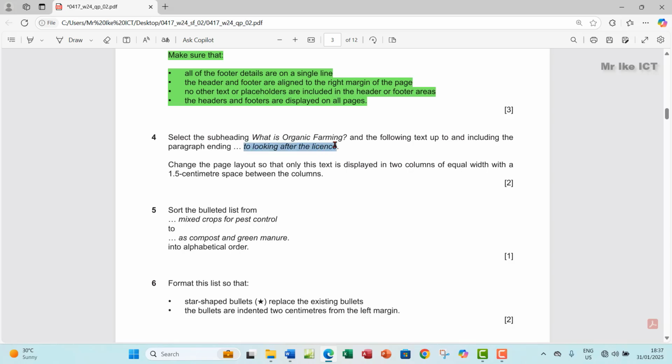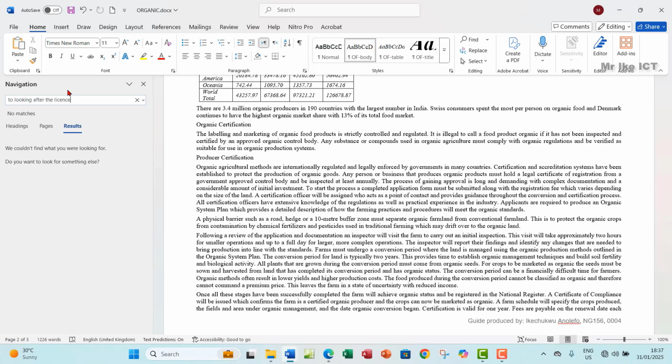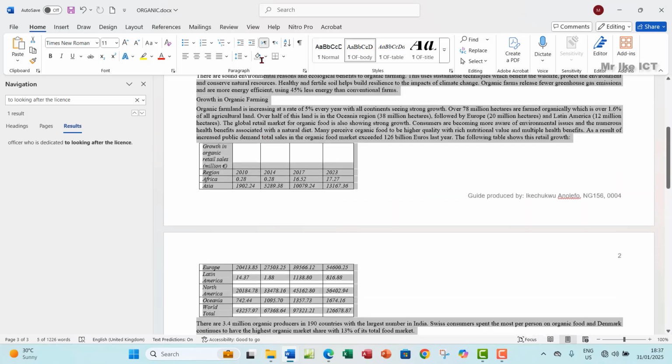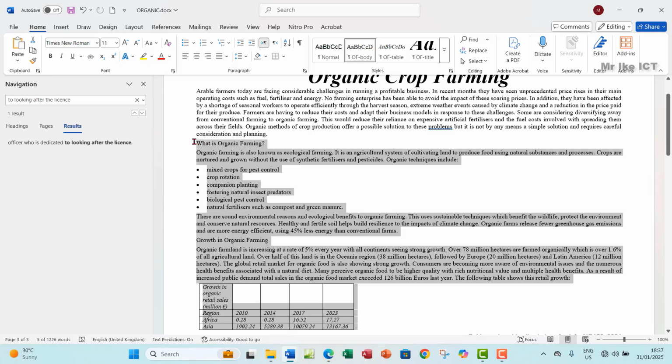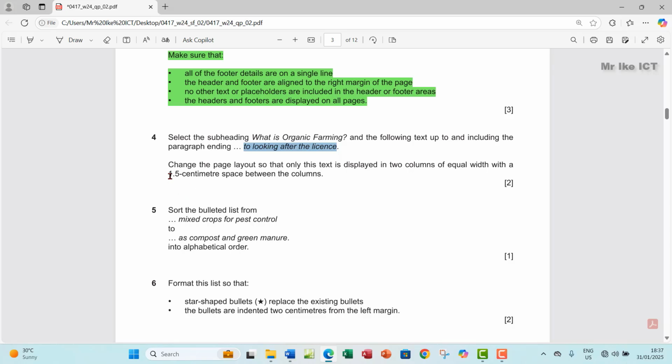So what I'm going to do, I'm just going to copy this. Okay, or you can type it, of course, during your examination. So let me just select everything within this particular range. I'm going to use Control F and then type it in there to see where the ending of the passage is, where they indicated. So I'm going to go up and look for what is organic farming, which is here. So I'm just going to select it. Thank you. So that's the selection.